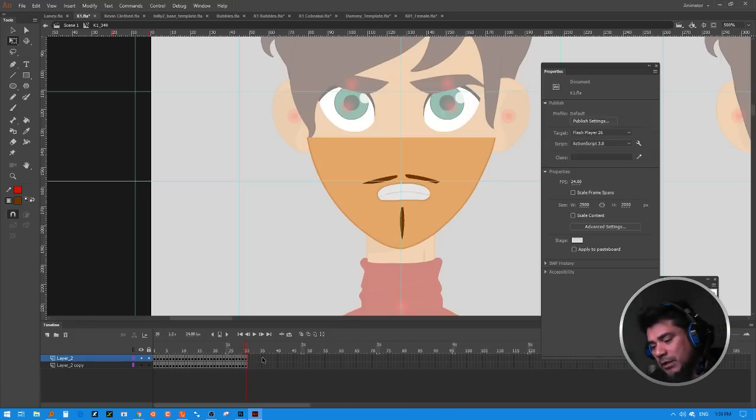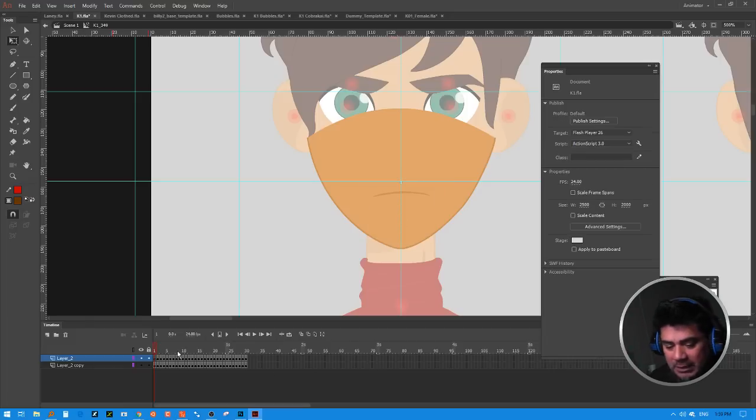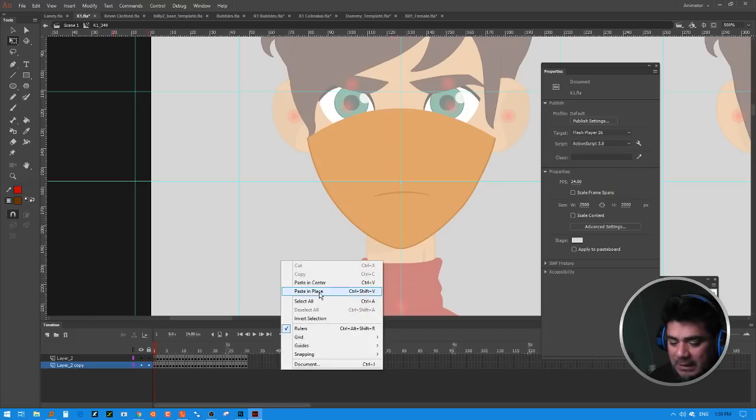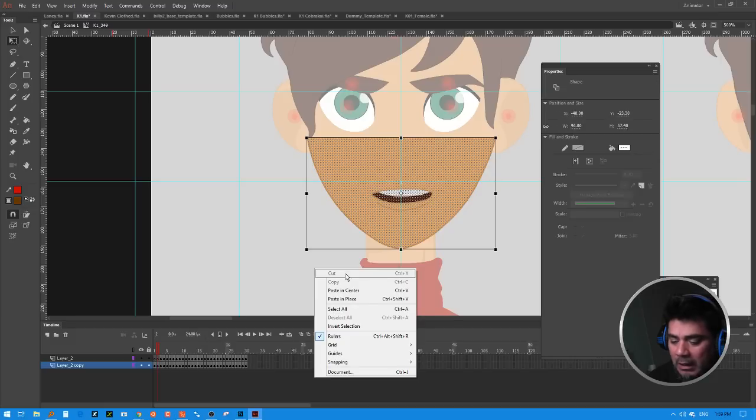I'm not gonna mess with it too much. So now I have all of these updates. So I'll need to reconvert that back into a workable mouth. I'm gonna cut and then paste in place. We want to bring everything down to a flat layer.